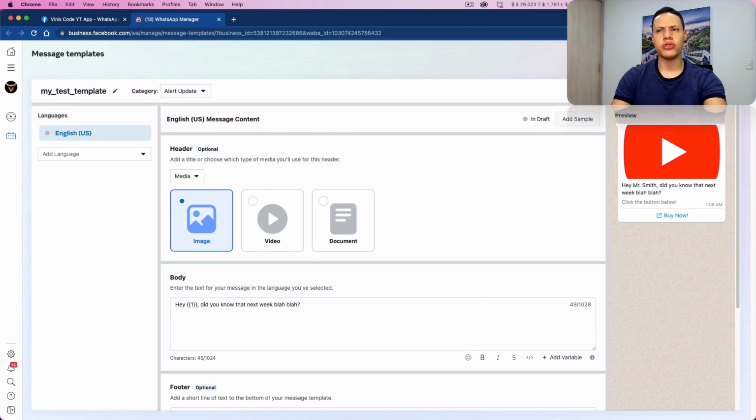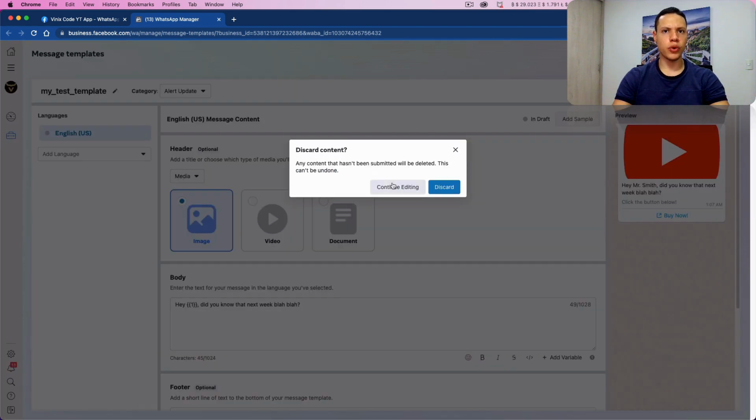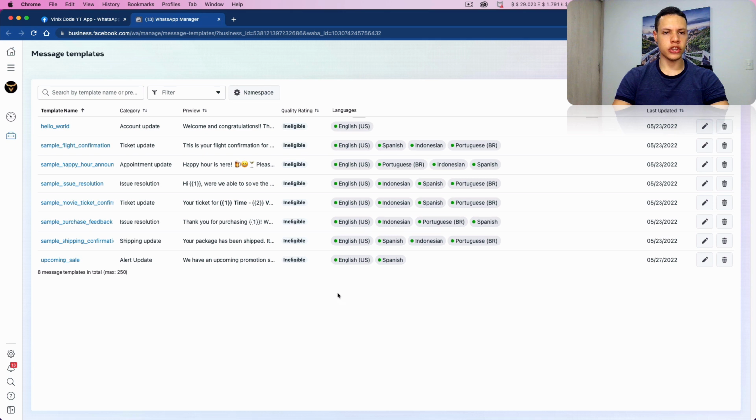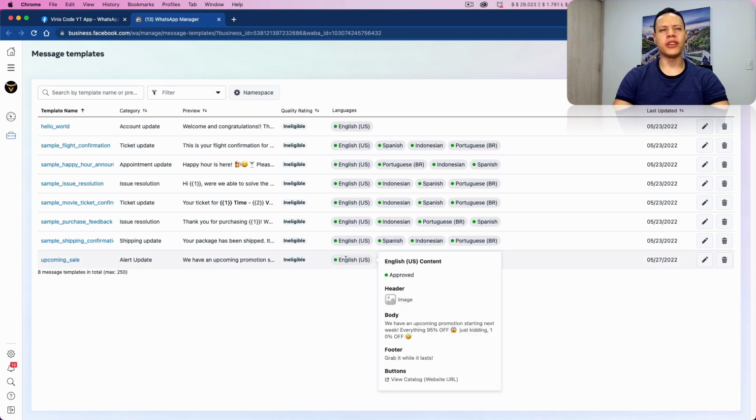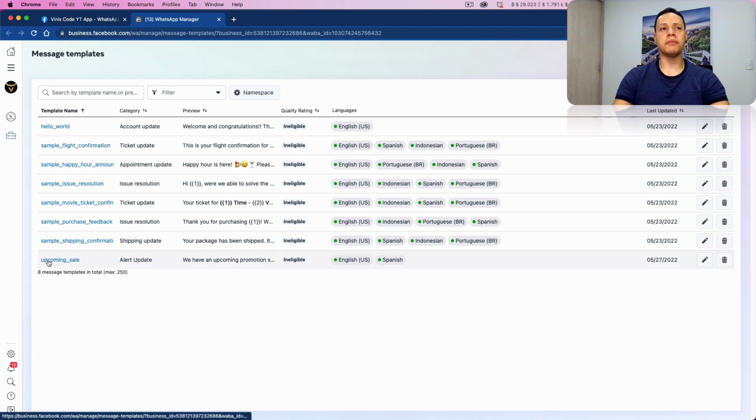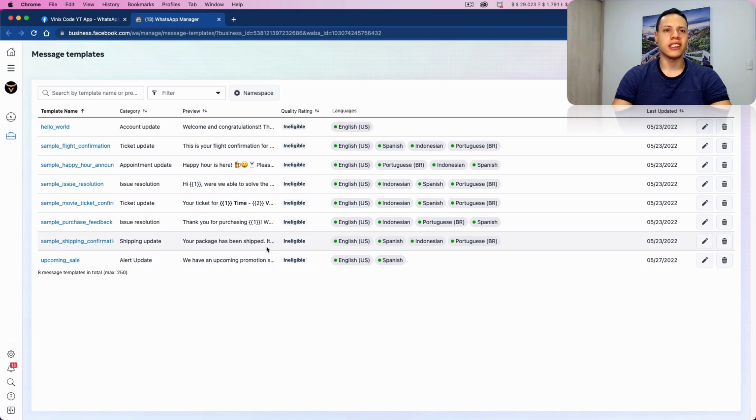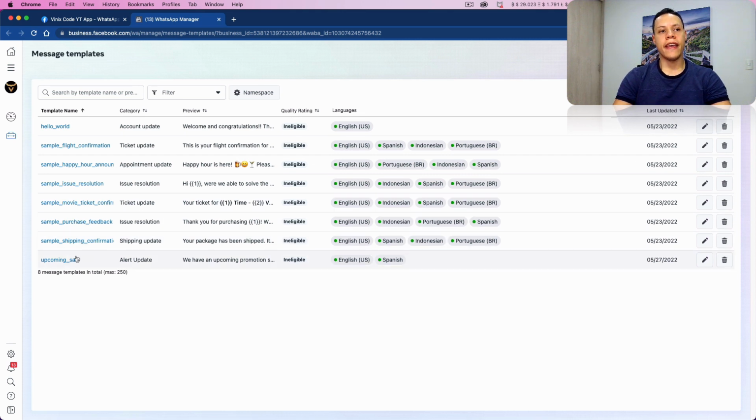I'm not actually going to send it, but if I click here where it says submit, it will show me here, instead of saying approved, it will say in review, or pending review, I think. So I just want you to keep that in mind, because it does take a while. I mean, it can take a few hours or something to approve this message. But once it is approved, then you can use this template to initiate a conversation.